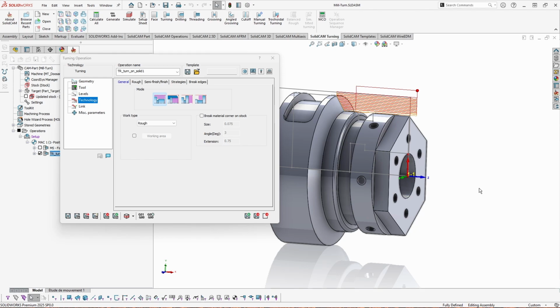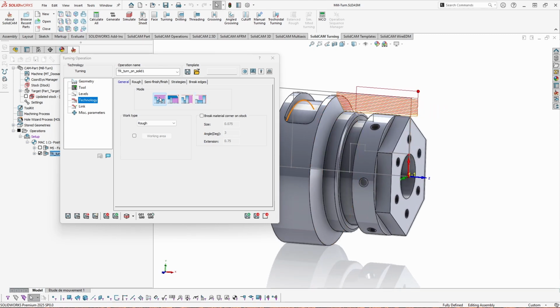In this video, we will continue defining our turning job. In the technology page, first thing to do is to select a mode. This is a long external mode. This is a long internal mode. You can also do the facing from the front and facing from the back. When looking at this part, this is clearly a long external mode.